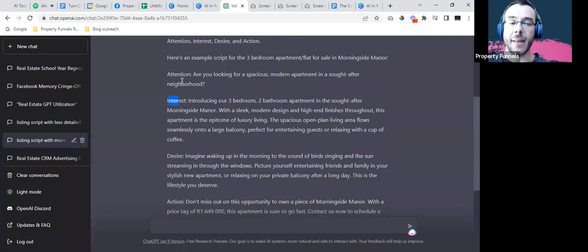Are you looking for a spacious modern apartment in a sought-after neighborhood? Yes or no? Interest. Introducing a 3-bedroom, 2-bathroom apartment in a sought-after Morningside Manor. With a sleek, modern design and high-end finishes throughout, this apartment is the epitome of luxury living. Notice I didn't really say anything about luxury. It's an apartment, it's a flat, Morningside Manor. But again, this is emotional language. We all have a desire to feel important. We all have a desire to think that we are part of a luxury class of people, and we all have ego. So this plays into that emotional response that people have to feel important and to feel seen in their daily lives.